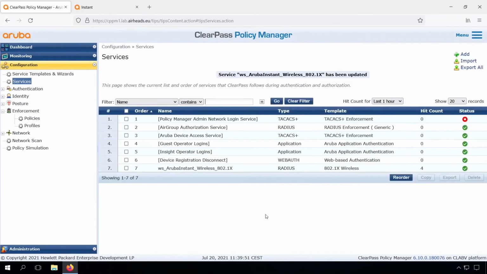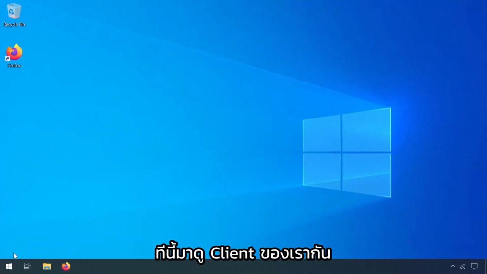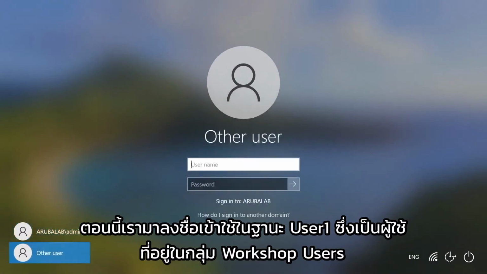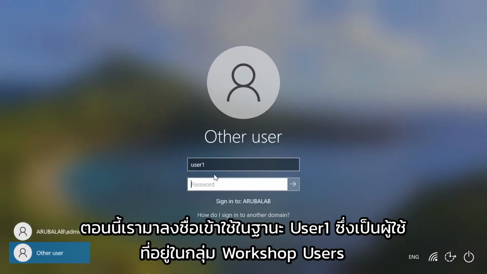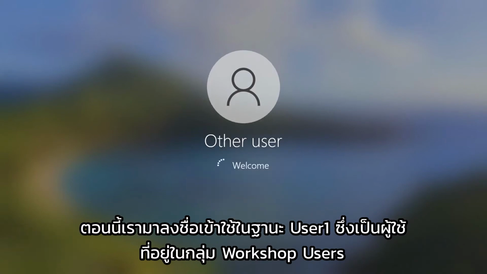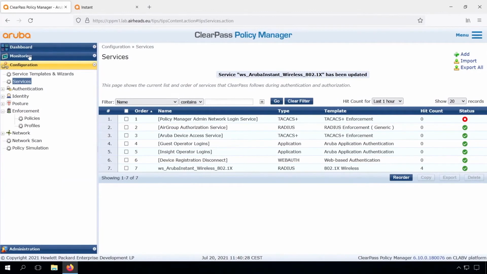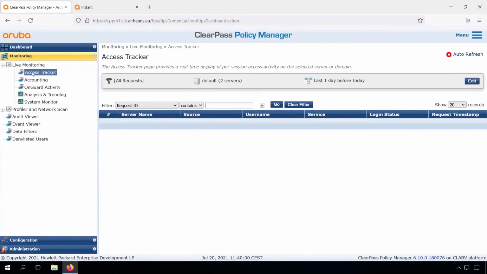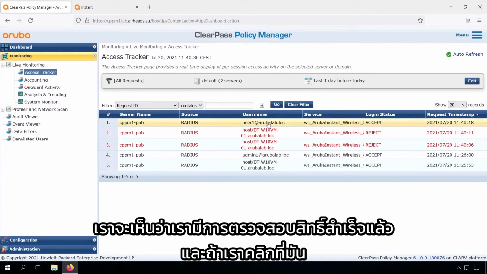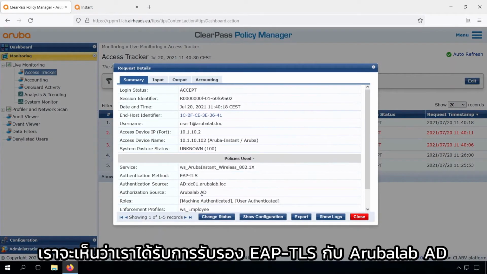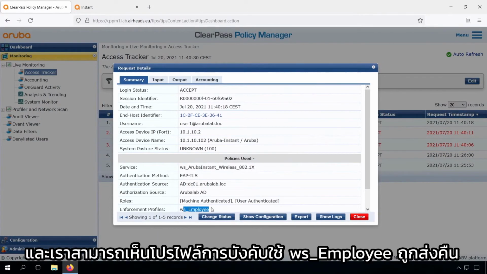So let's save this, and don't forget to apply the newly created enforcement policy. And let's save. Now let's have a look in our client. So let's sign off first. We were logged in as admin1. So let's sign in now as user1, which is a user that is in the workshop users group. So we are signed in. Let's have a look in ClearPass. And let's go back to Access Tracker. We can see we have a successful authentication, and if we click on it, we can see that we are TLS authenticated against the Aruba Lab AD, and we can see the enforcement profile WS employee was returned.